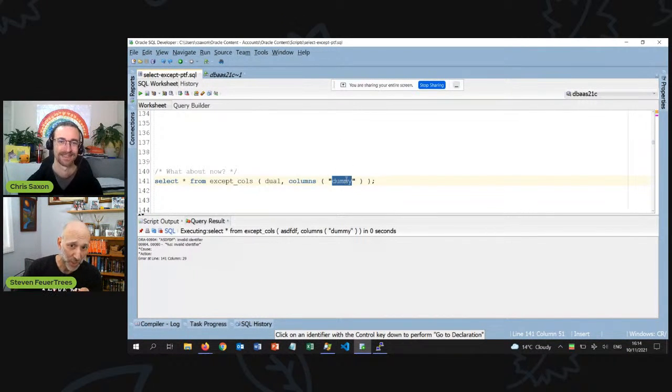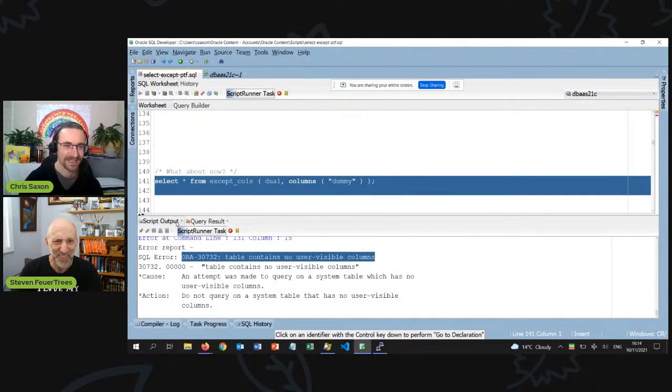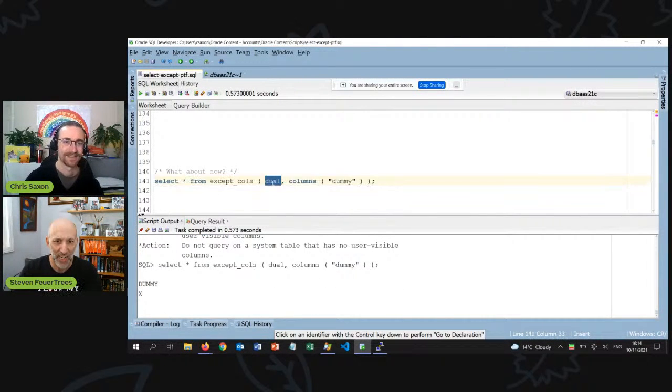And notice the error there when you change dual to a nonsense name. It was invalid identifier, not table or view does not exist. That's interesting too. Yeah. Actually, I noticed that. Yeah. So invalid identifier. I think that's got to be because it's doing all this dynamic construction.